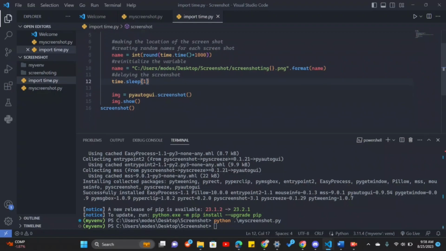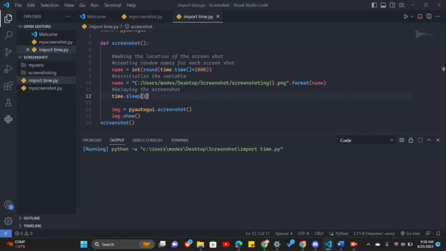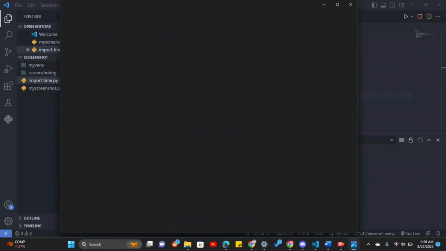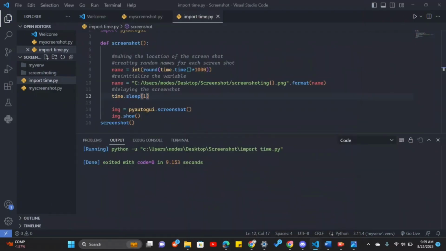I'll change the time so it should be 2 seconds, maybe 1. Okay, here it goes, and that's a screenshot right there. I'll screenshot it again so you can verify it is working perfectly. It takes 1 second to screenshot. That's it.